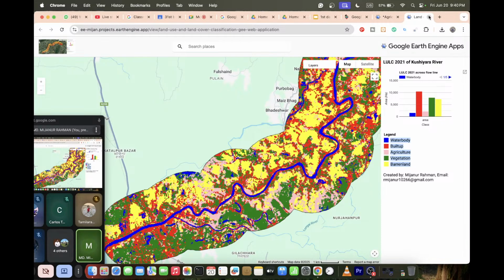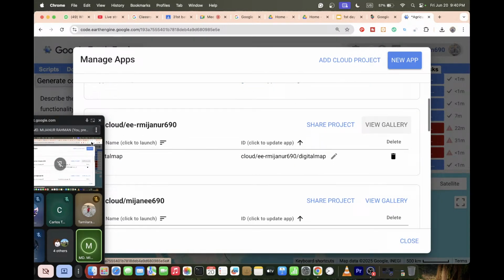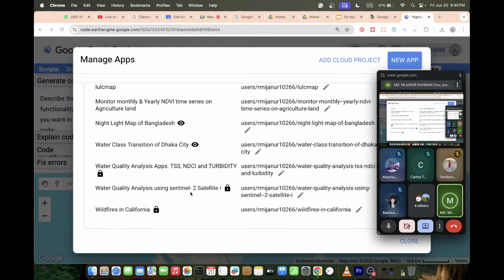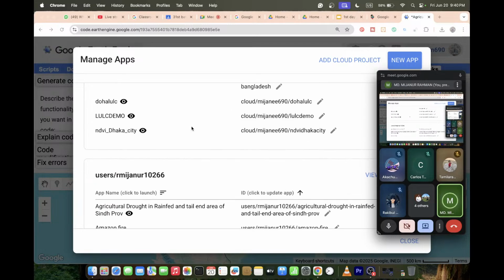Okay, not only that, if you want, you can also develop some other applications. Suppose, okay, let me open this, and you can see some applications are private. Okay, it's locked. So you can also use this type of application for commercial use, giving access only to specific people. You can also see this one is available to all people. So you can easily create this type of thing.